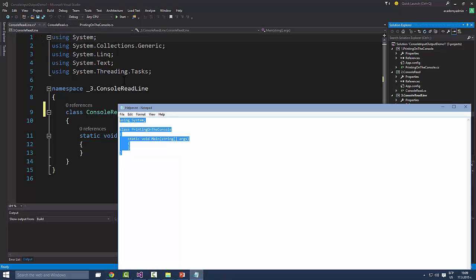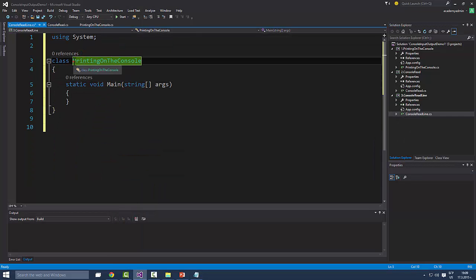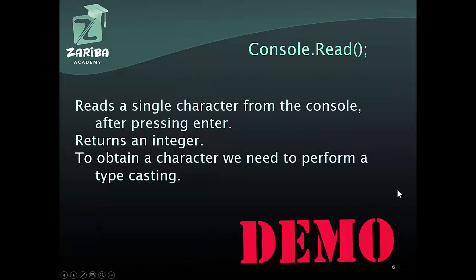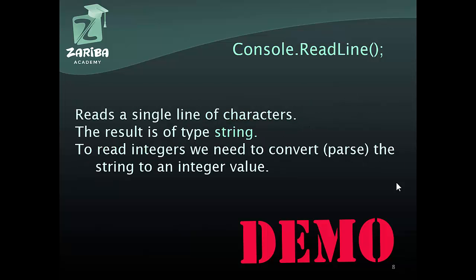And I want to copy this as well. Okay, and I want to change this. Console.ReadLine. Okay. Console.ReadKey. But first I want to do the next one because I already added it in the solution.